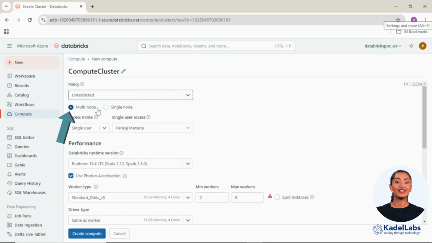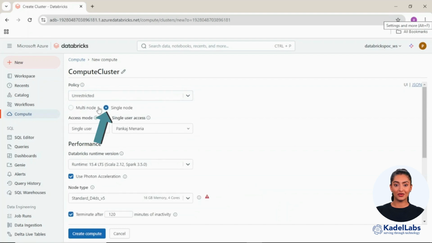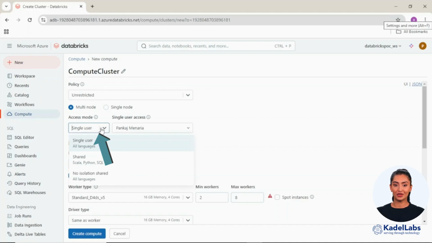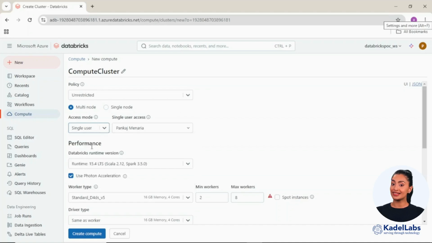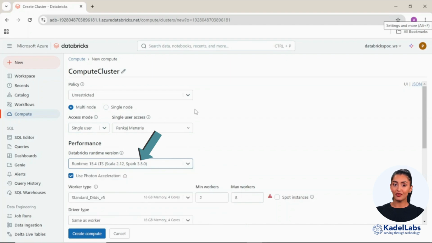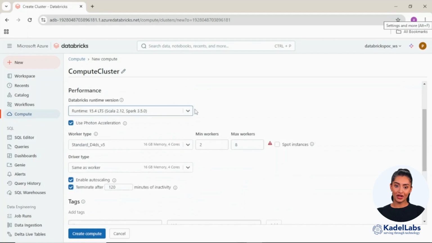Choose between multi-node for distributed workloads or single node for simpler tasks. We will select multi-node for workloads requiring multiple worker nodes. For access mode, select single user to ensure only one user can access the cluster, providing better security for private workloads. Next, under Databricks runtime version, we will use 15.4 LTS for long-term support and performance stability, and enable Photon acceleration for faster query performance and optimized resource usage.